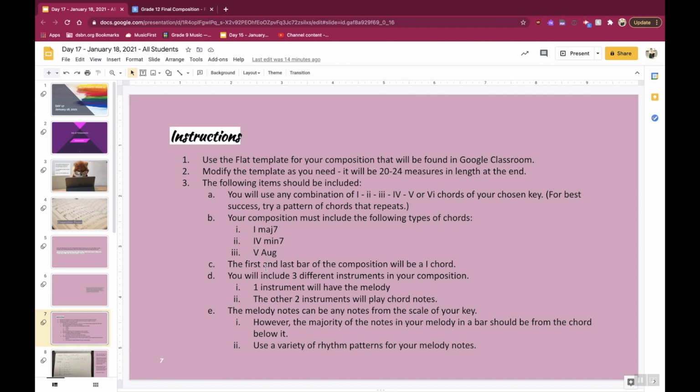Next, the first and the last bar of the composition should be a 1 chord, and that's because the 1 chord is home. It's the chord that your ear longs to hear as the center of that key. And when you hear that, you feel like, I've settled home.